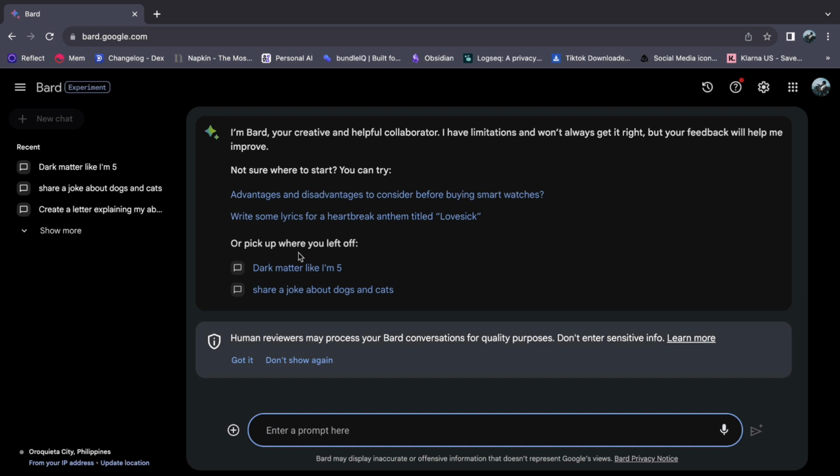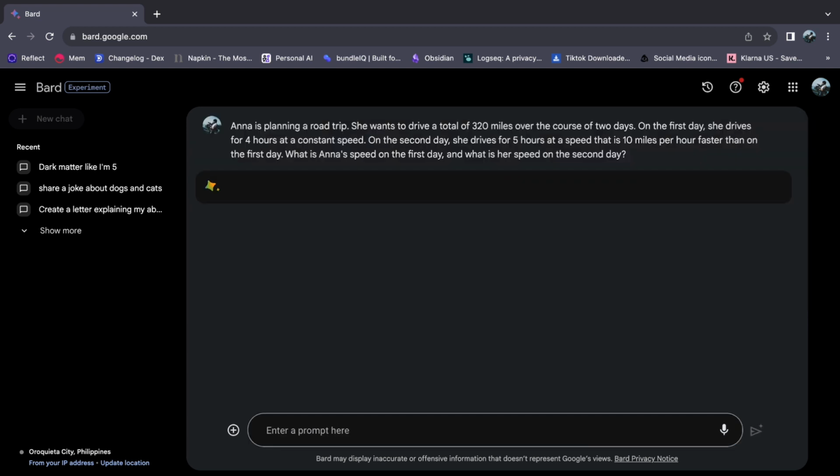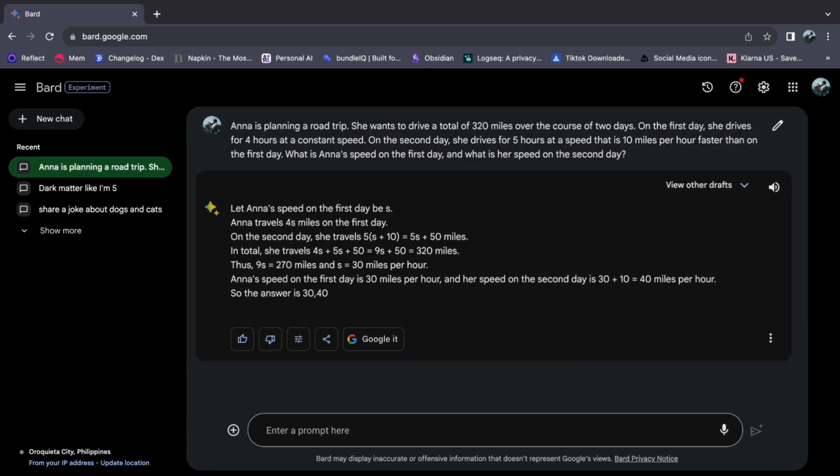Now, let me demonstrate by pasting my own math problems here. As you can see, Google Bard is now assisting us in cracking this math puzzle.